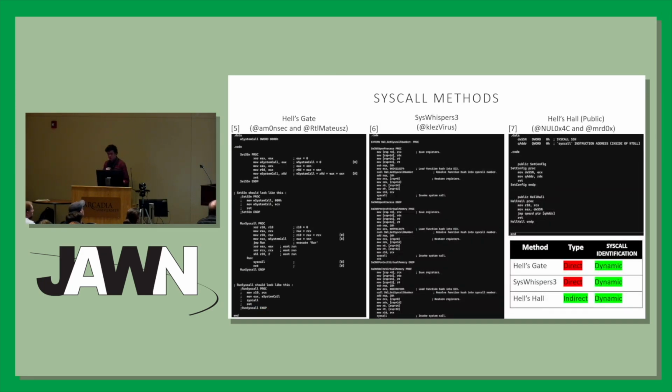So these are three methods for doing syscalls. We have Hell's Gate, SysWhispers, and Hell's Hall. These are all different methods. They're publicly available and most importantly free. Hell's Hall Public is once again publicly available, but the private version is available on Maldev Academy. Highly recommend it. Basically, you have Hell's Gate, which runs direct syscalls and can identify them dynamically. We have SysWhispers 3, which is also direct and dynamically identified syscalls, and Hell's Hall, which is indirect, so it has that jump instruction as well as dynamic identification.